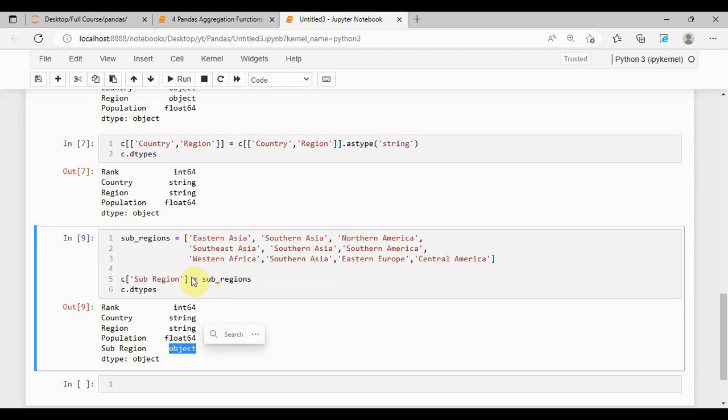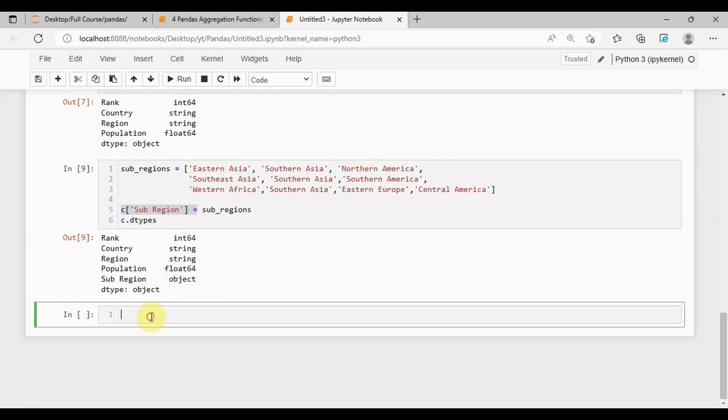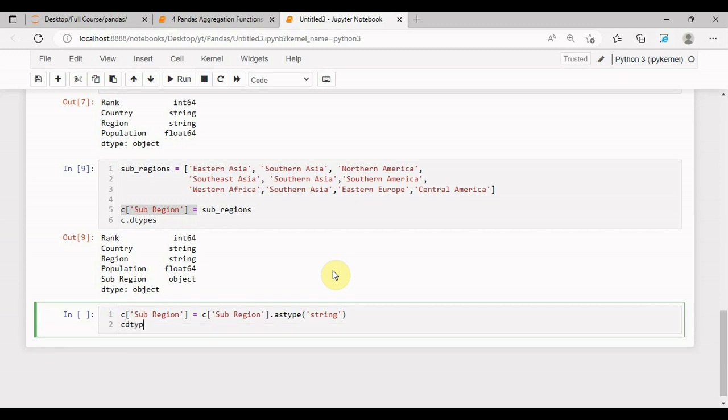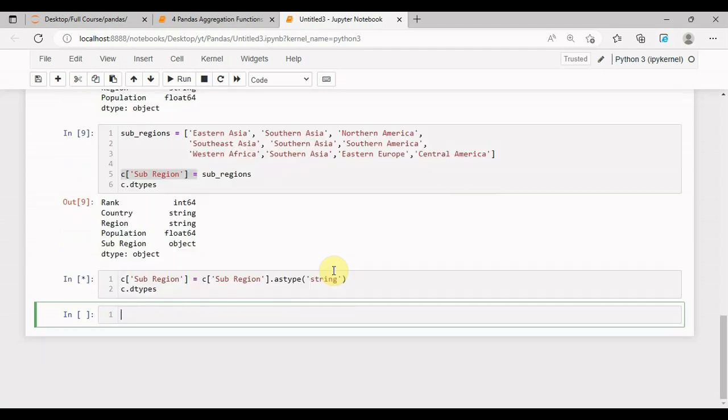So I'm going to copy this. And I'm going to paste this again. And I'm going to add astype string. Let's see our data types now. And you see we made the changes.